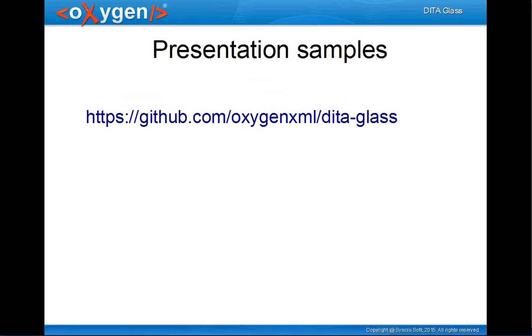All the presentation samples I presented today are available on GitHub. We have an Oxygen XML group on GitHub with lots of hobby projects we did using Oxygen and Oxygen's facilities, and this is one of them. So all these samples, the data map, the catalog, all the necessary resources, the style sheets are available in the DITA project together with the README document which shows you how to get started using them with Oxygen 17.